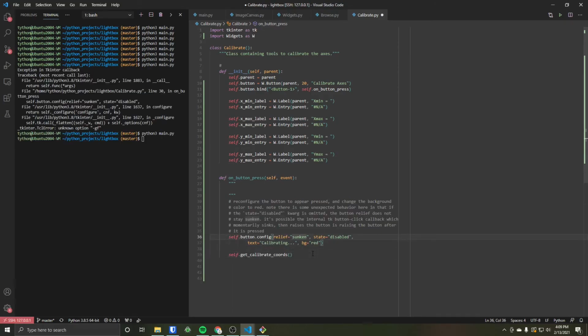Now that I have the button working somewhat okay, I have to have some type of get calibration coordinates method. And this gets into a little bit of where I think I'm weak with graphical programs, and I'm not certain where this method should live.